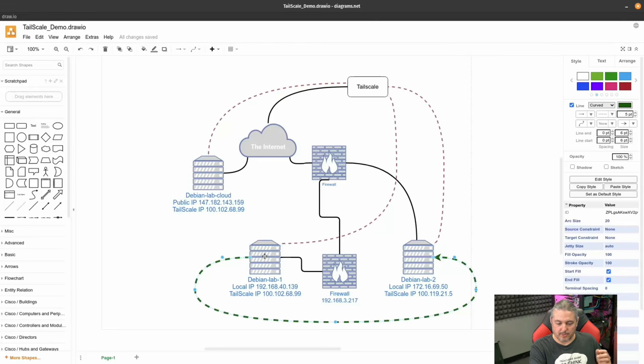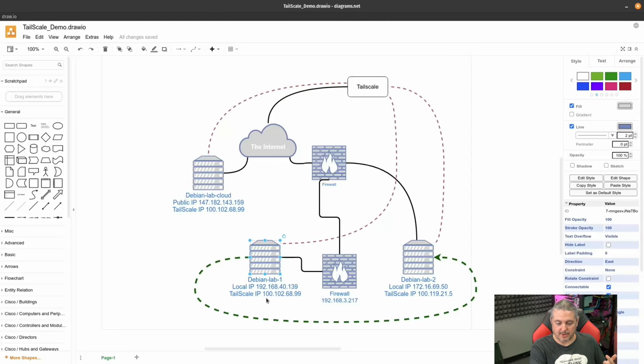But please note, these are the different node IP addresses. So the Tailscale IP will be the same, 100.102.68.99. And then each of these has a local IP address. Screenshot if you want, but trust me, I'm doing all of these to show back and forth how it pings.